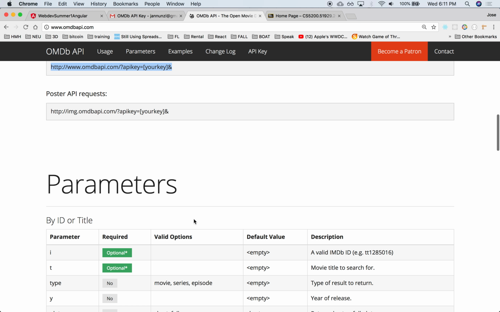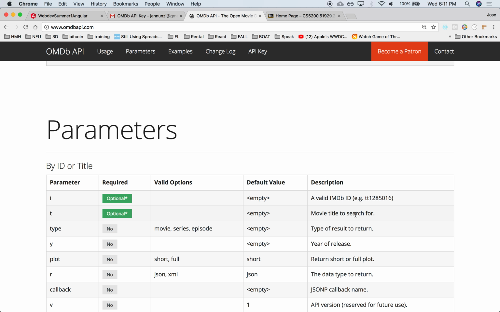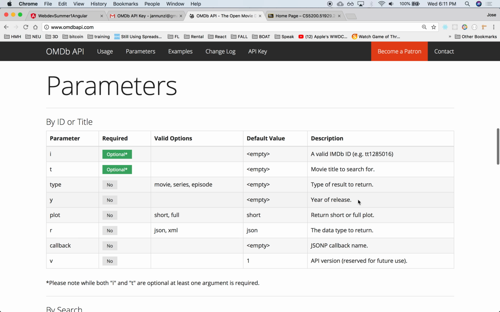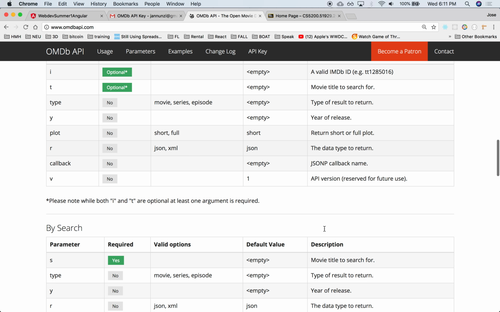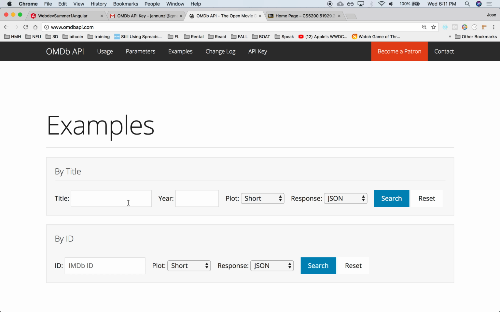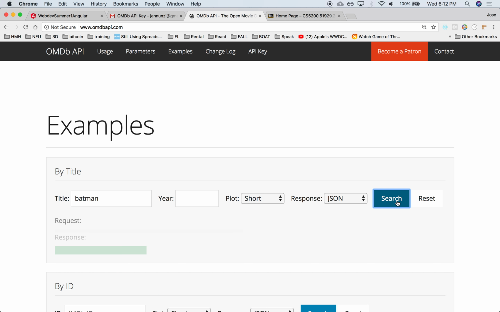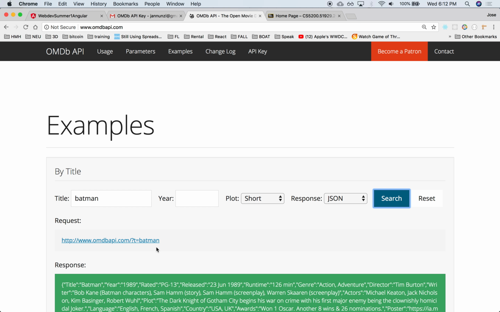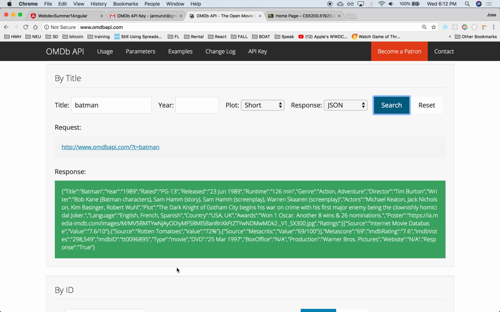query parameters that allow you to query using a title. You can provide the ID of the movie that you're looking for. If you want a short or full plot, there's all sorts of things that you can provide, whether you want it in XML format or JSON format. And down below it gives you examples of what the queries might look like. If you put here a title or year and you press search, it gives you what the query might look like and what the response would look like.